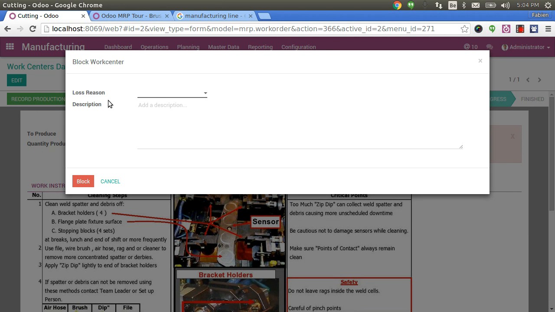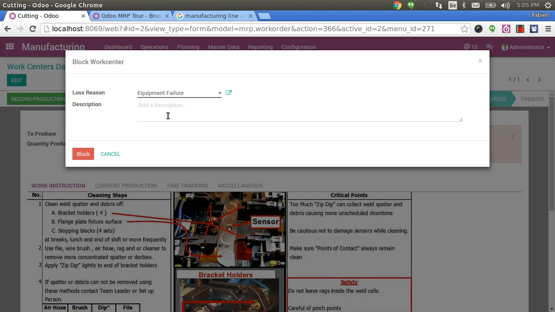So he says to his manager, I have a problem. I just select the loss reason. For those that know overall TPM, total productivity maintenance, these are the reasons of the TPM that are already registered in the system. So you just have to choose what's the problem: material availability, equipment failure, setup and adjustment, process defects, reduced yield, and so on. So I will say it's an equipment failure. The bolt is broken. I don't know. And then you block.